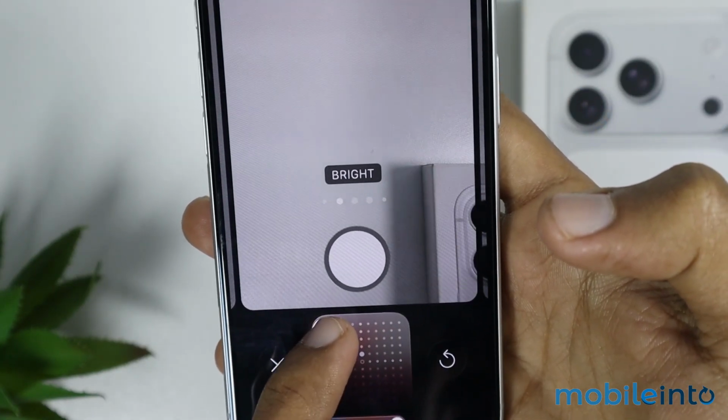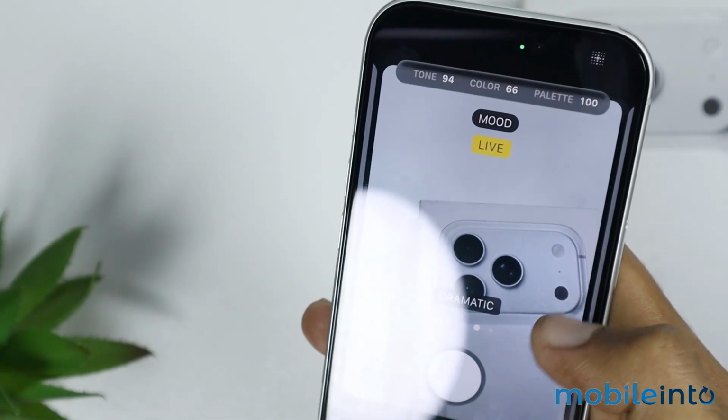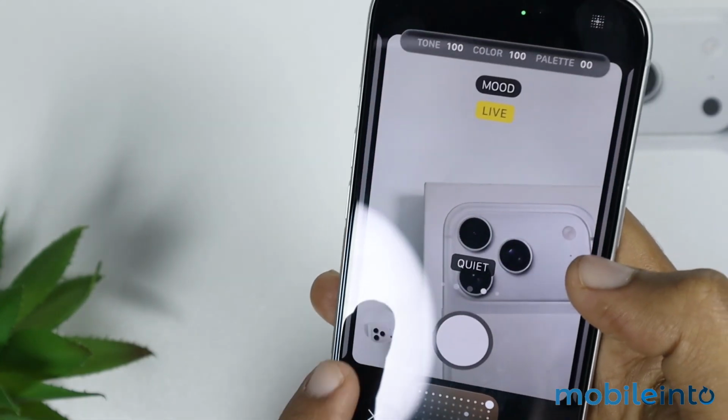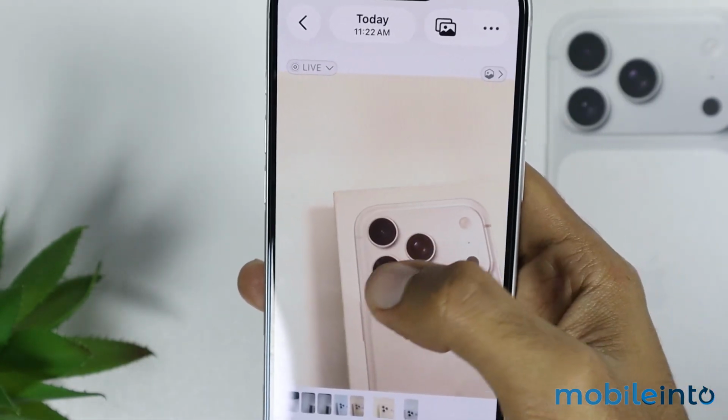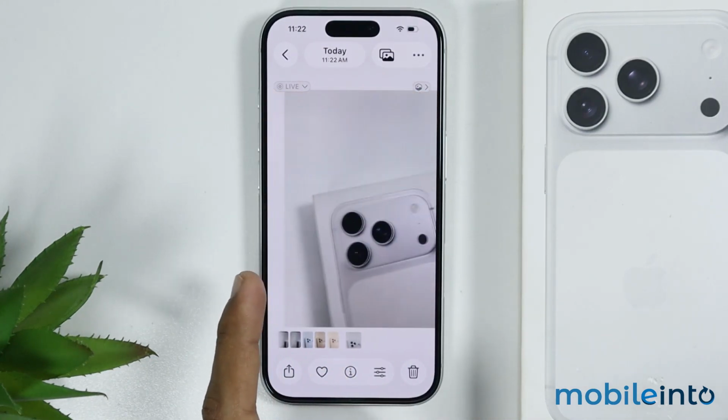left side. Now once you're satisfied with your filter, just tap on the shutter button and you will capture a photo using the filter which you have selected, just like that. And this is how you can use the filters on the iPhone 17, 17 Pro and the 17 Pro Max.